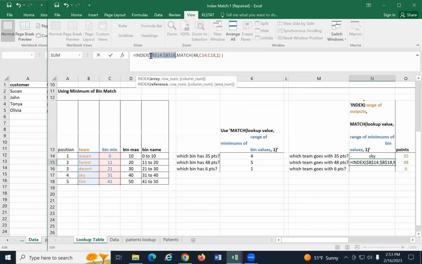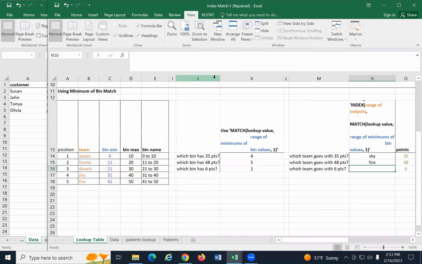Before I copy it, I have to put the dollar signs in, and anything that's in my lookup table. Okay, so I'm going to copy this now. But now I've got to change the 48 points to 6 points, because I want to know what team goes with 6. Now if you did that right, you should have gotten Team Ocean.